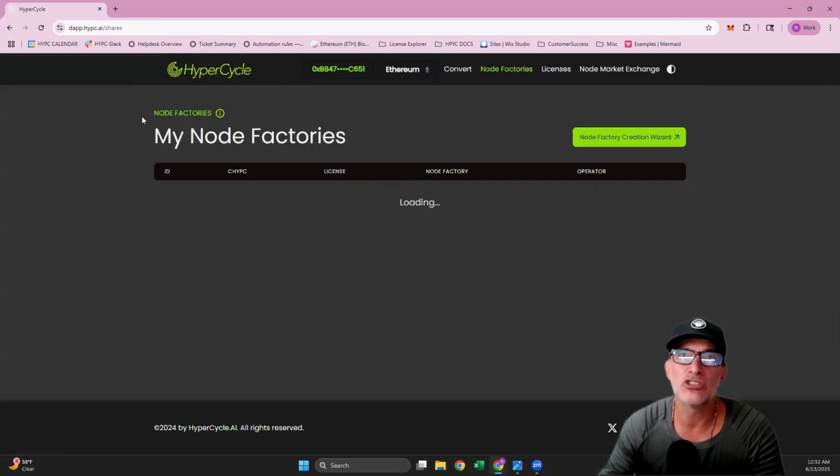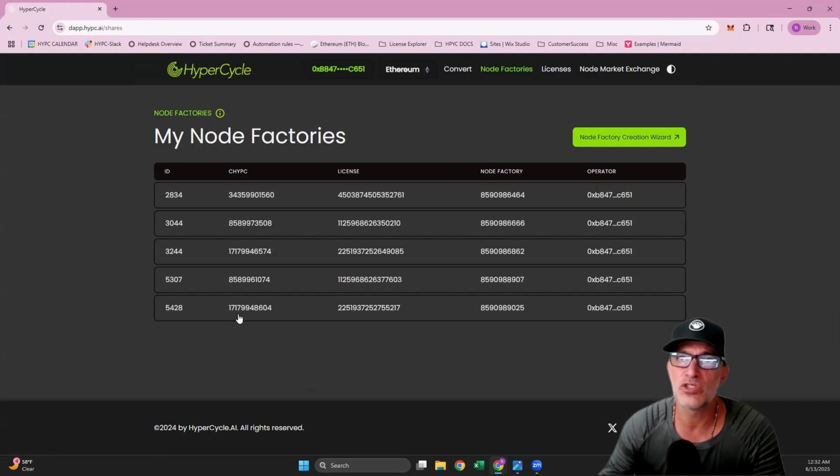If I go back to my node factory page, you see now my new node factory 5428 has been created in this wallet. Node factory number and the license number is here.